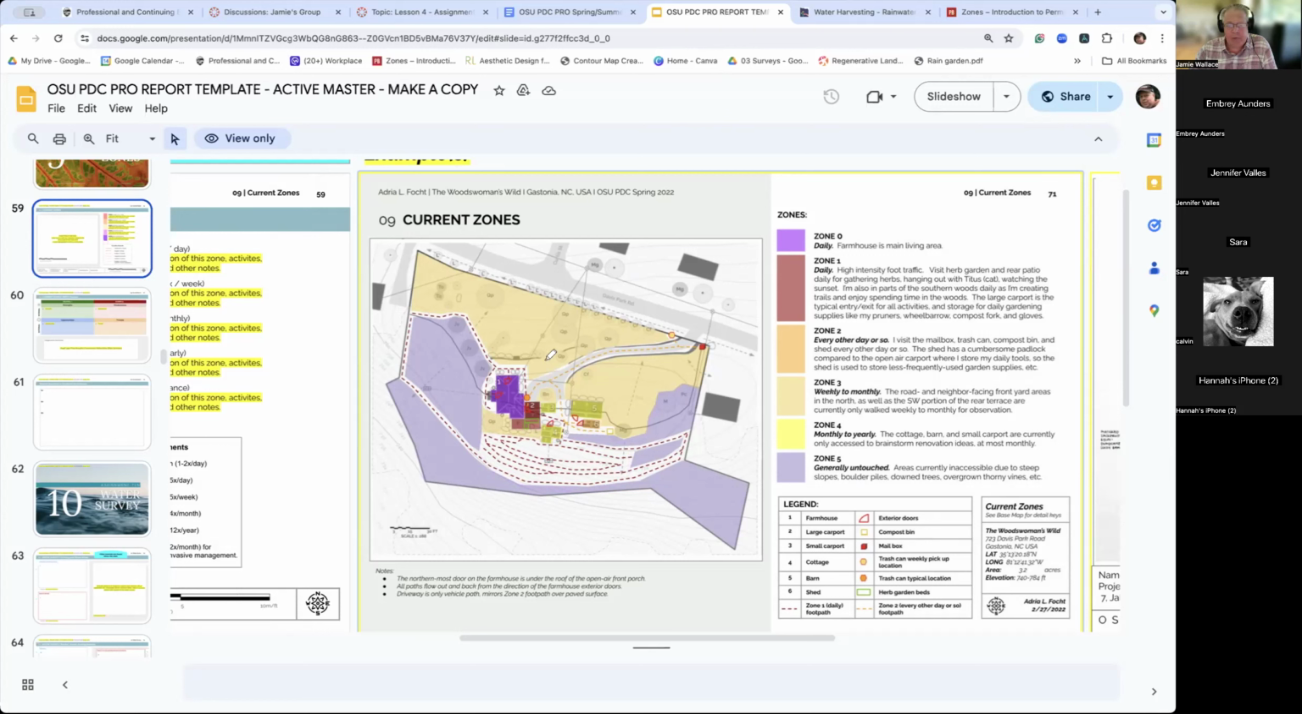Yeah, but you can see how different they are. There's lots of space on this property that's zone 3 or 4, right? So the hub of activity is quite close to the house. And I'd say that's very, very typical. And it may be something that you identify.